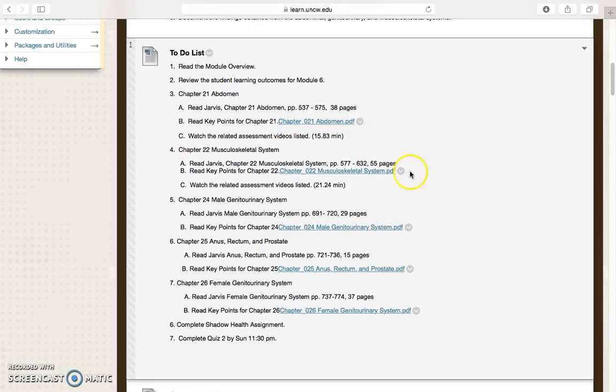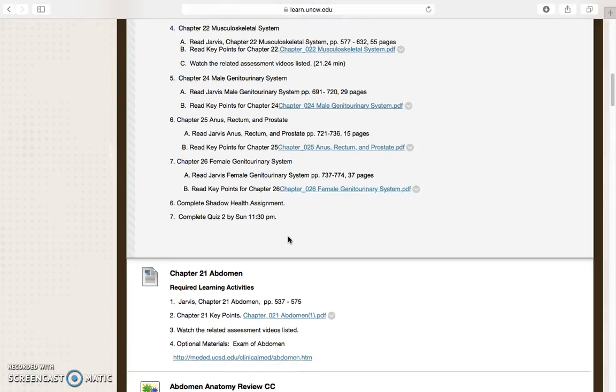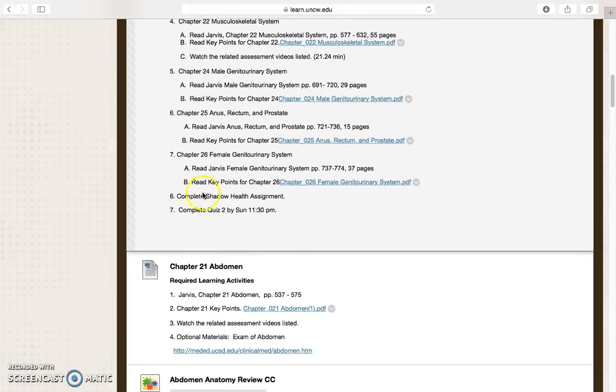As usual, you have a PDF key point sheet from your Jarvis textbook for each of these assessments with regard to the abdomen, the musculoskeletal system, male GU, anus, rectum, and prostate, which is just for males, and then the female GU system. This week, you will be completing Shadow Health assessments focused on the abdomen as well as the musculoskeletal system. Additionally, you will be completing quiz number 2. This quiz needs to be completed by Sunday at 11:30 p.m.